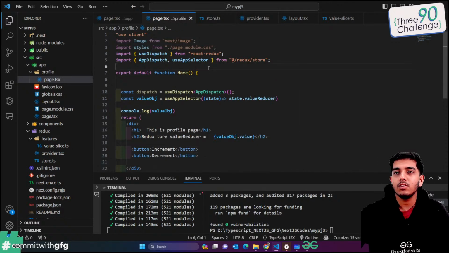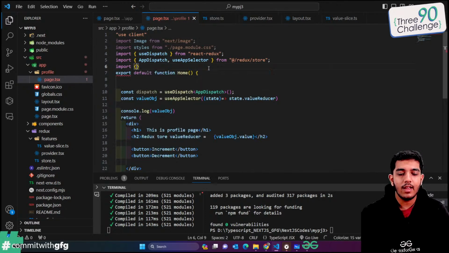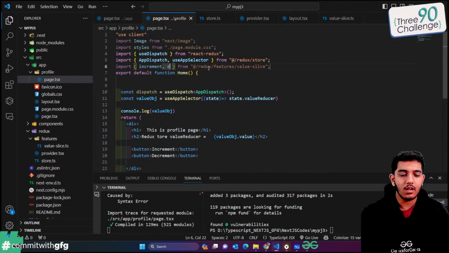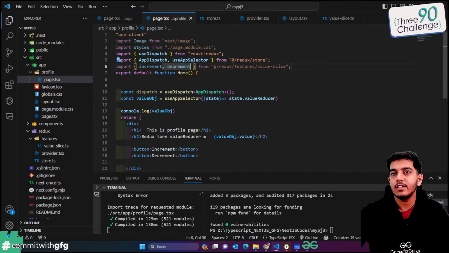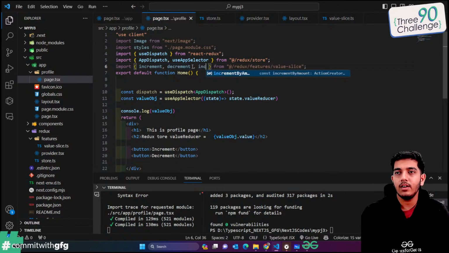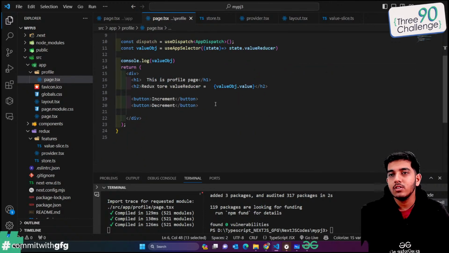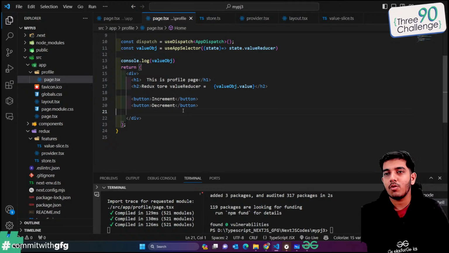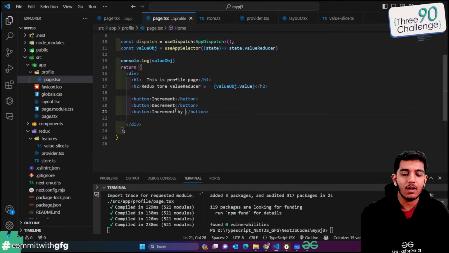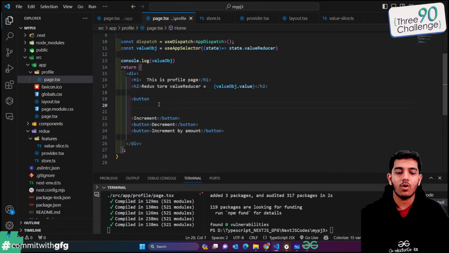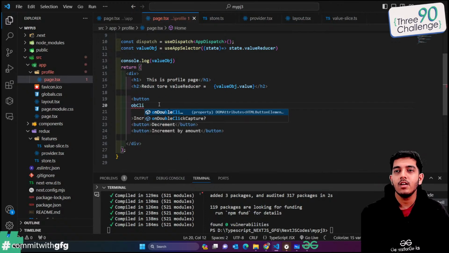Now I'm gonna import a few things. We are gonna import increment, which we exported from the value slice. We're gonna import decrement also. Let's use these two functions. And one more thing, that is increment by amount. I'm just gonna have one more function, so copy and paste increment by amount.